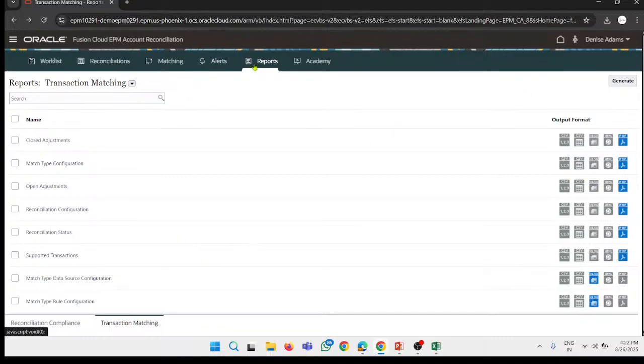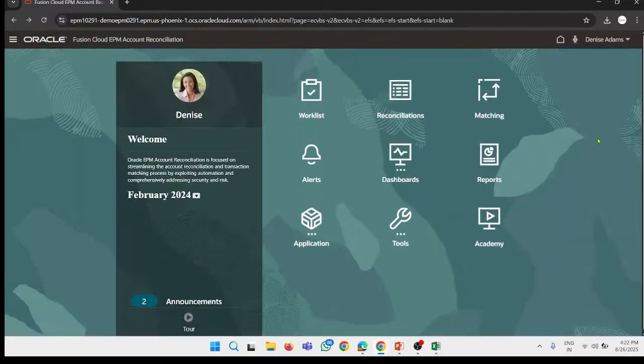And suppose you want to create any report as per the client customization, you have to go for report configuration. Okay, I will show you how to do that. Just go to your home page. So we have discussed report.